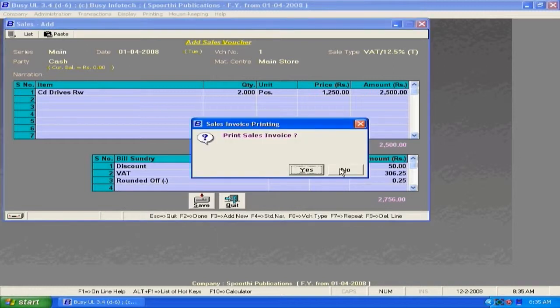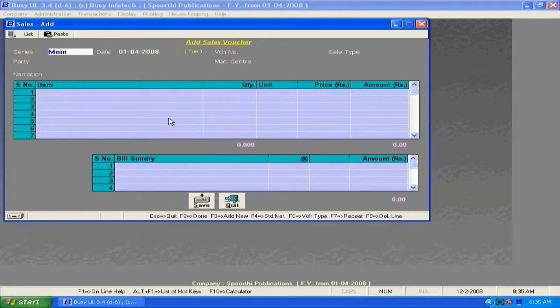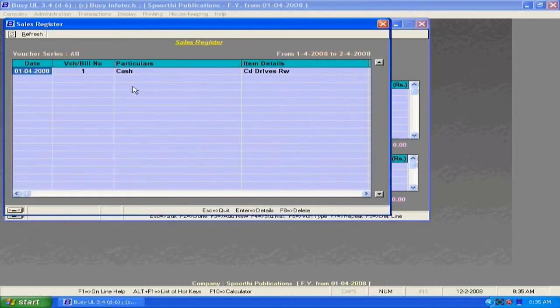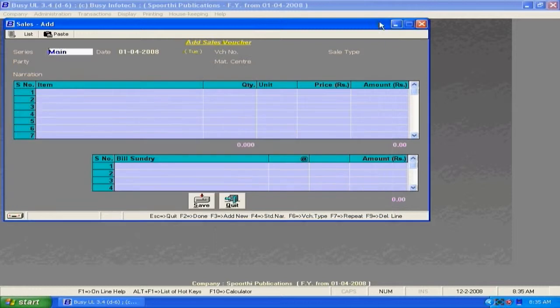This shows print option where a printout of invoice is needed. If it's needed, click yes, else click no. On clicking list, will be displayed with the sales vouchers that are being registered on a particular day or for a month.